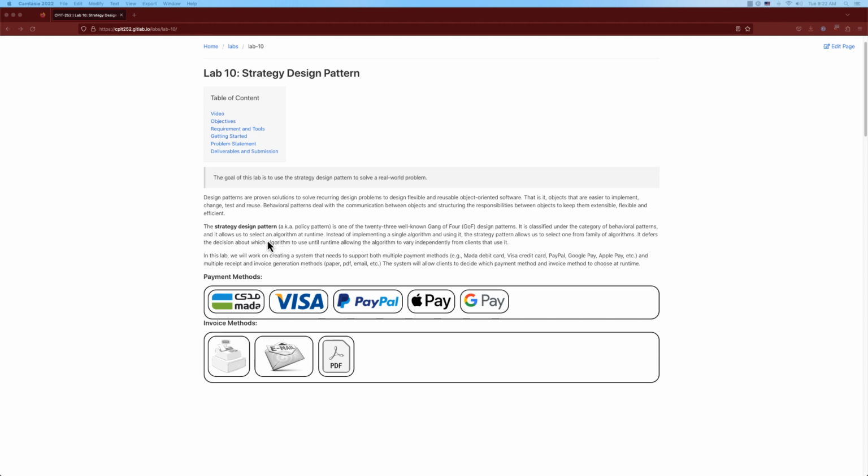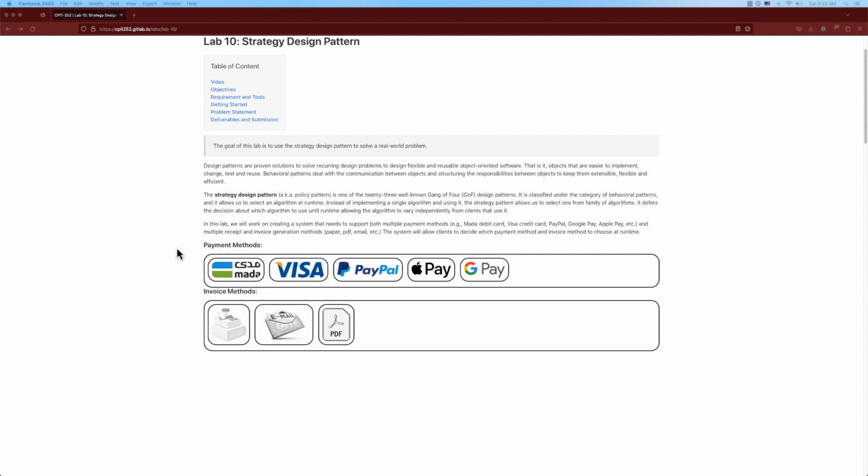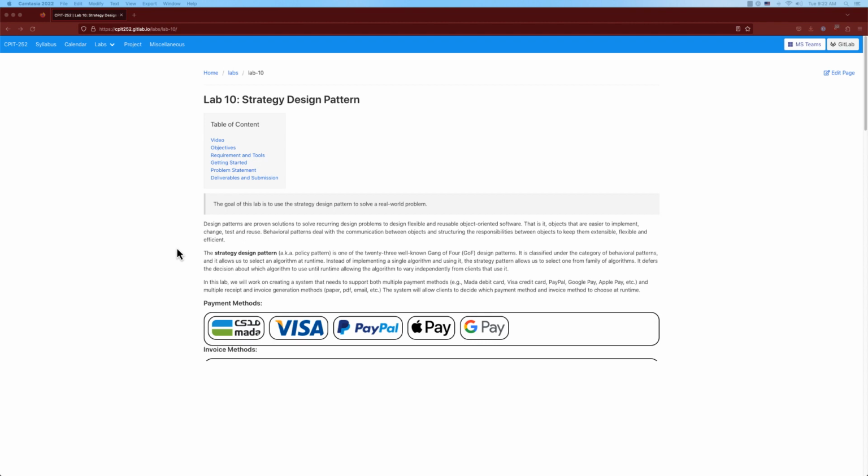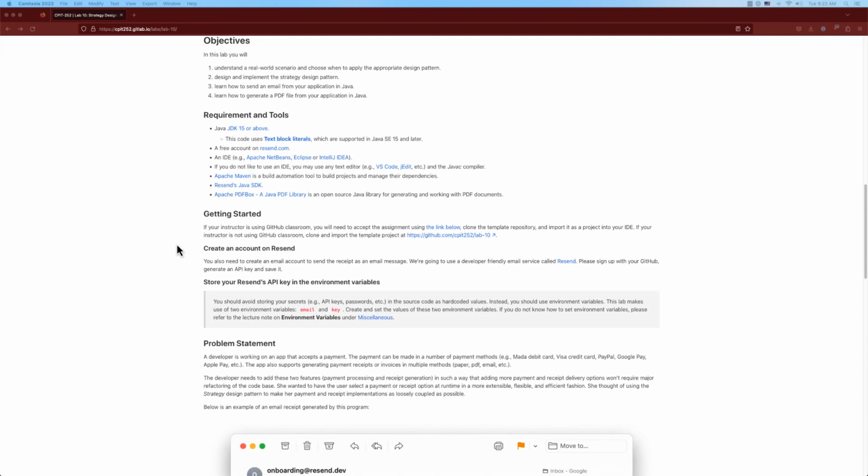So we're going to take a look at this behavioral design pattern, looking at the example of two strategies, one for applying a payment method. So we have a set of payment methods, each of which has a specific logic to apply it. Applying a debit card, Visa, PayPal, Apple Pay, or Google Pay is different than the others. So we're going to look at this example and then the example of receipts, right? So generating receipts in PDF, print, or email.